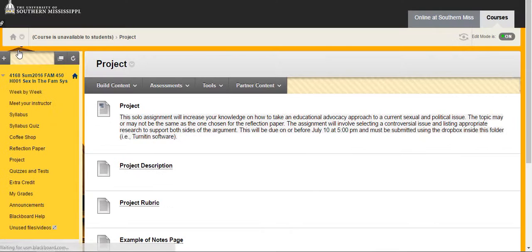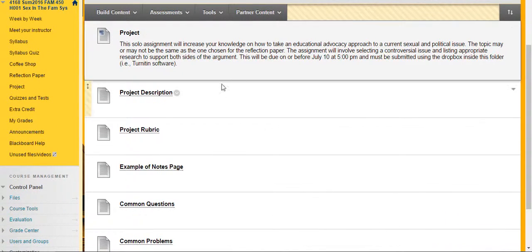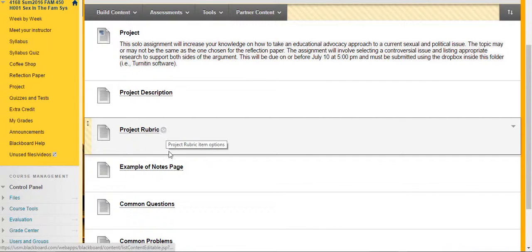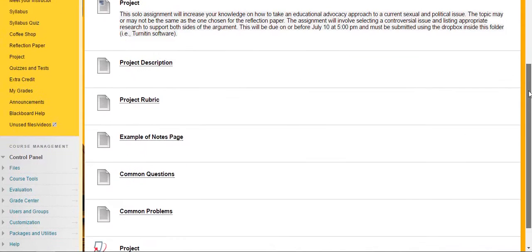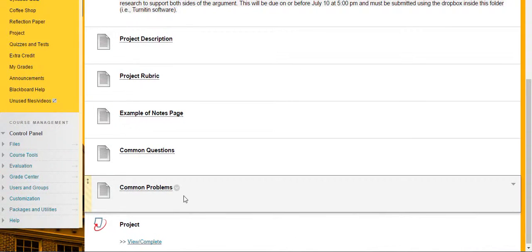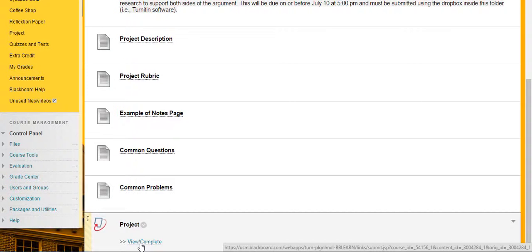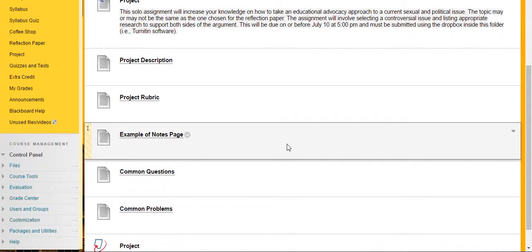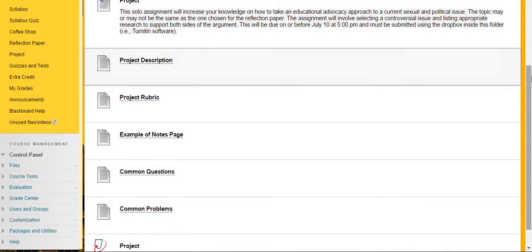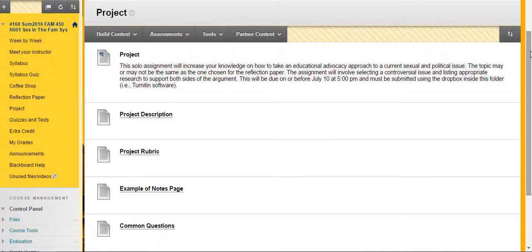Same idea for the project. This is due a little bit later in the semester, but again, here's the instructions. Here's the rubric of how I will be grading. Here's an example of part of the assignment that you're going to want to look at. Common problems that students have had in the past. And then here is the drop box of where you're going to turn it in. Same idea as the one I just showed you. So for these assignments, it's really important to look at all of these different files because there's a lot of information here that will help you to do well on these assignments.